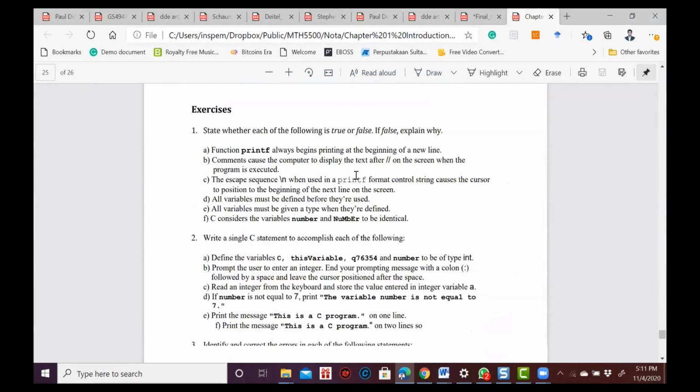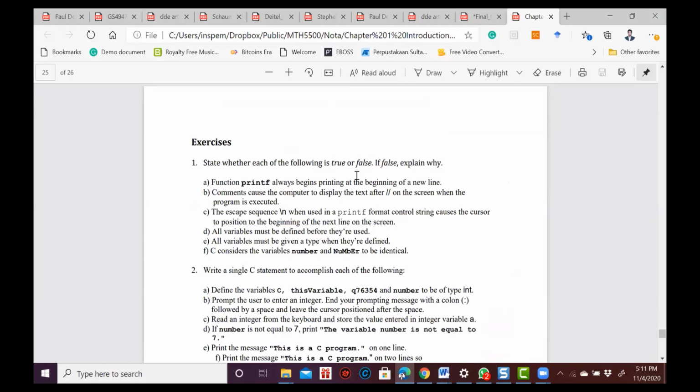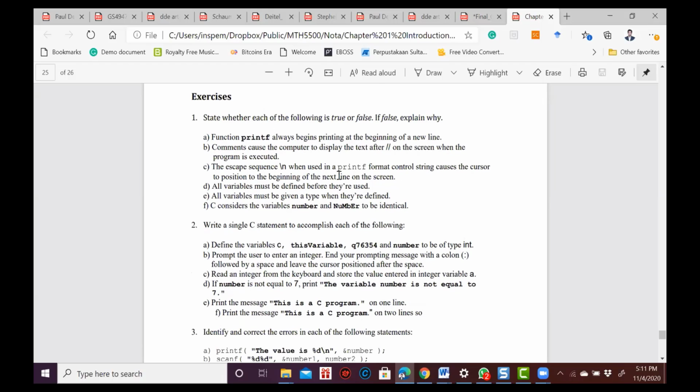Okay, we continue with our lecture. We have finished chapter 1, and I think we go to the exercise today, before we continue to chapter 2. So in chapter 1, we have an exercise. Please look at the chapter 1 exercise at the end of our lecture.